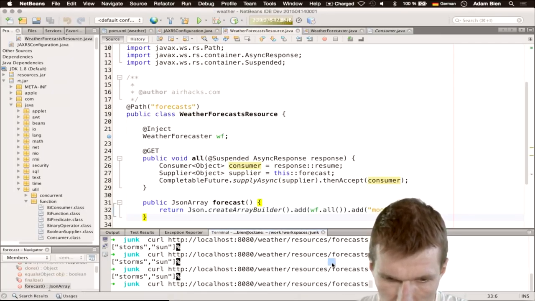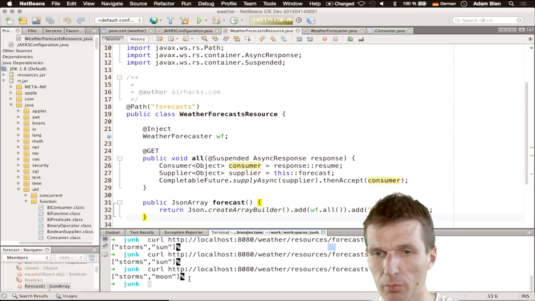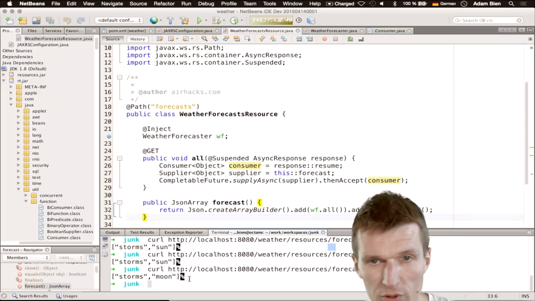Oh, it didn't recognize the change. Yes, for unknown reasons it is slow because of the streaming stuff. This is actually the reason.